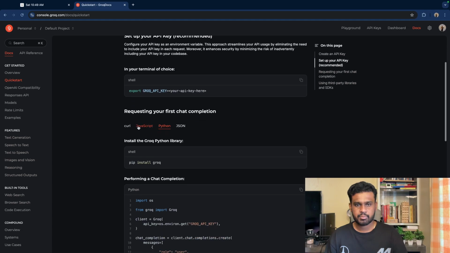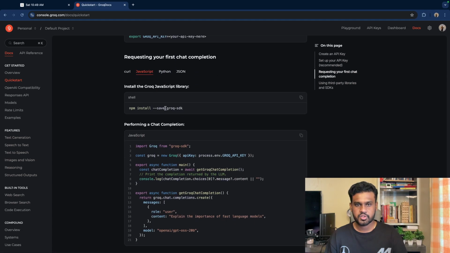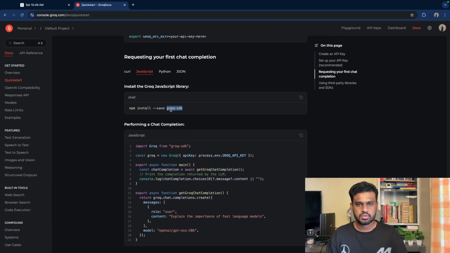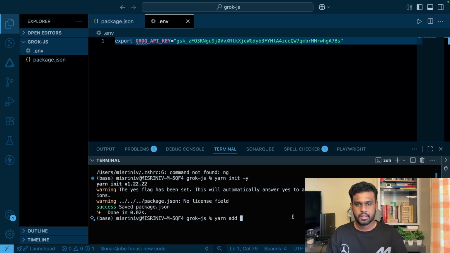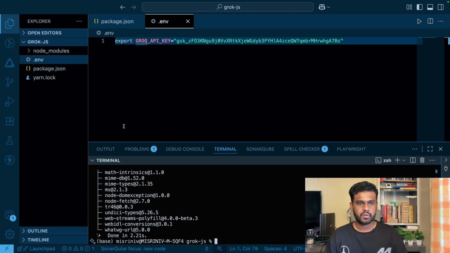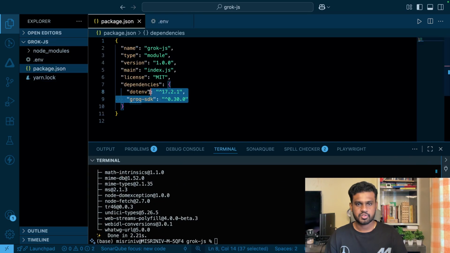So again, you can see they provide both JavaScript and Python. So now let's look into the Python ones. So you need to install the Grok SDK. Let's install the package. Also, we need dotenv, right? So let's just say yarn add. I have pasted the API key. Let's copy the Grok SDK, paste it, and then we also need dotenv. Okay, so let's install this, and you can see we have two packages installed.